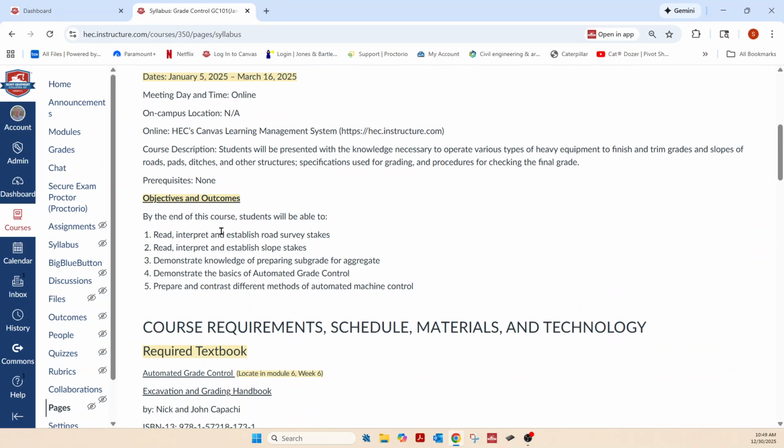Take a look at the objectives and the outcomes. By the end of the course, the student will be able to: one, read, interpret, and establish road survey stakes. Number two, read, interpret, and establish slope stakes. Now, these are interconnected, as you will see as we move through the course. Demonstrate knowledge of preparing subgrade for aggregate. We will spend a little bit of time on how to prepare subgrade before you put some aggregate down on it, and that would include compaction, the soil types, and things like that.